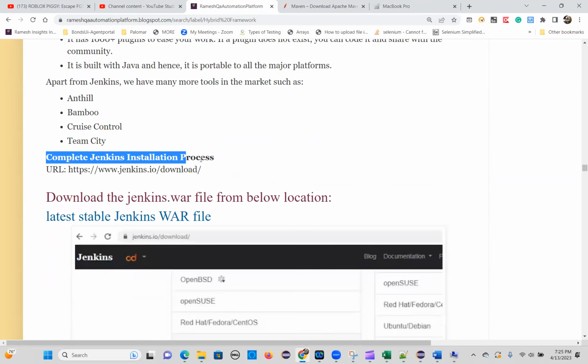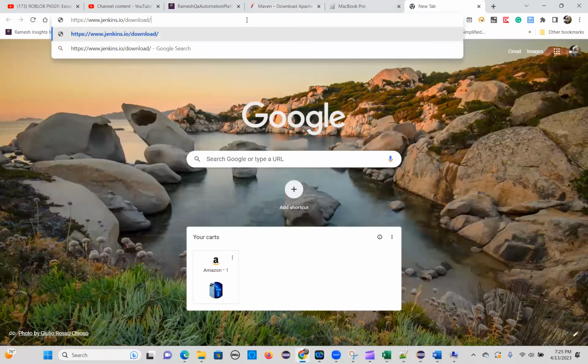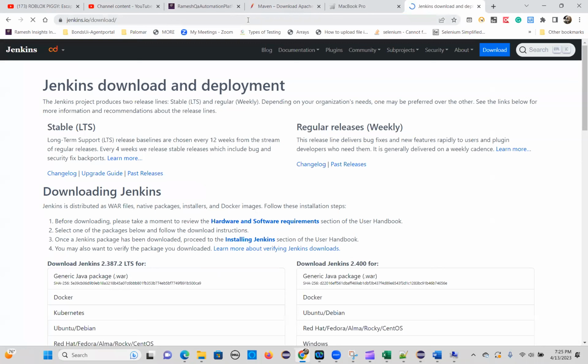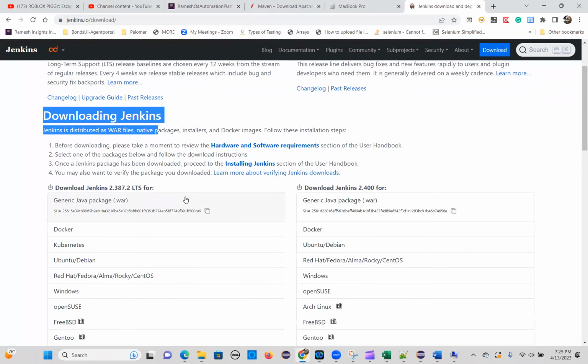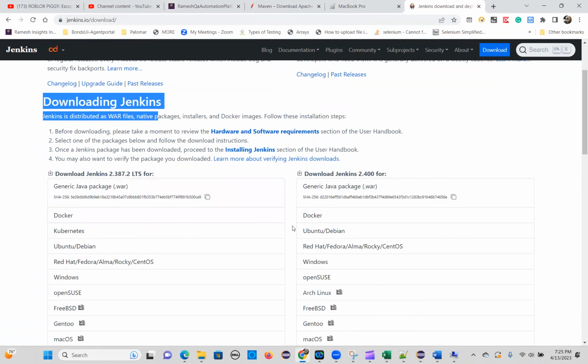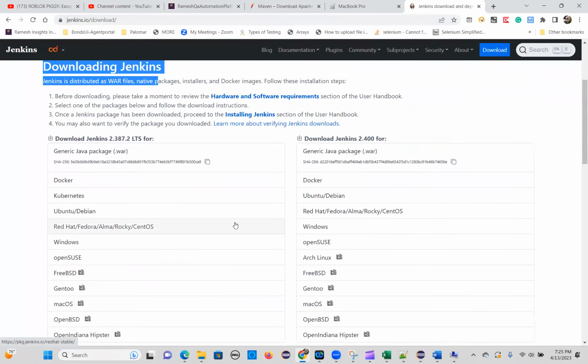So complete the Jenkins installation process. Just go to this location. Okay, go to the location and download Jenkins. See, download Jenkins. Either you can use this one or this one. This WAR file you have to download. Any one is fine.